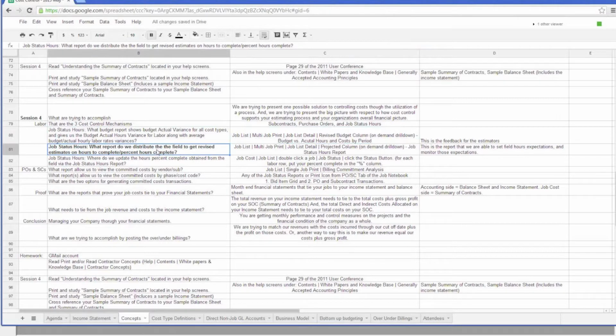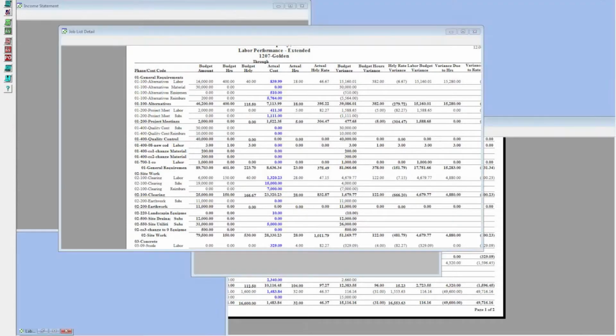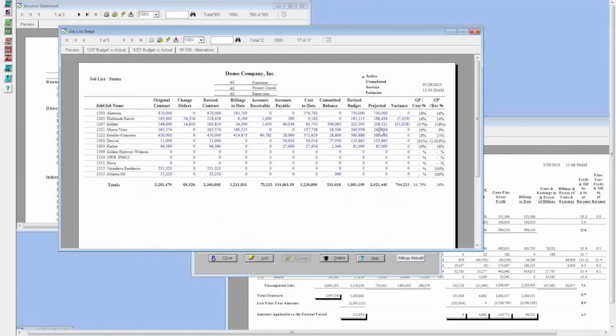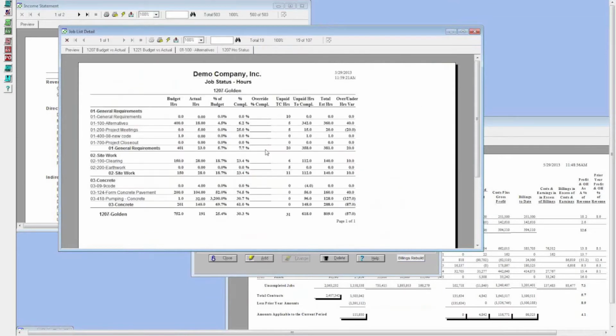Okay. Job status hours. What report do we distribute to the field to get revised estimates on hours to complete and percent hours complete? On a project that's going to go beyond a short duration, this projected column gives you that job status hours so that you can get the accountability from whoever's in charge of the job, so they're telling you how they're coming in. So if there's going to be a difference, you're getting that feedback early. And they're also projecting that there's not going to be a difference, and they're paying attention to what's going on.